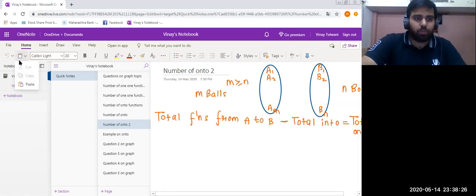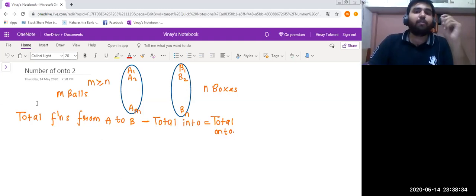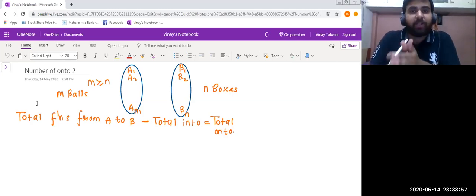To find the total number of onto functions, as you can clearly see on the screen, I have taken two sets A and B. A has M objects and B has N boxes. Now no box has to be empty and M is greater than N, that we have already discussed, friends. Now if we find the total number of functions from set A to set B, and if we subtract all the into functions, then we can get the total number of onto functions.